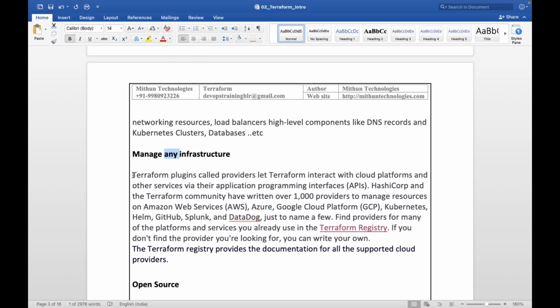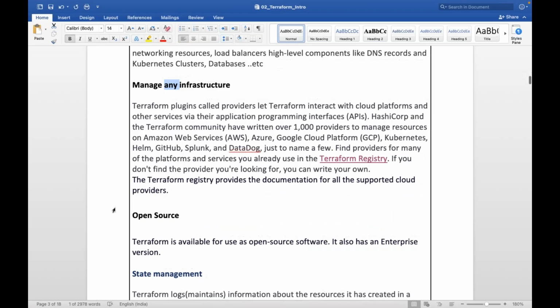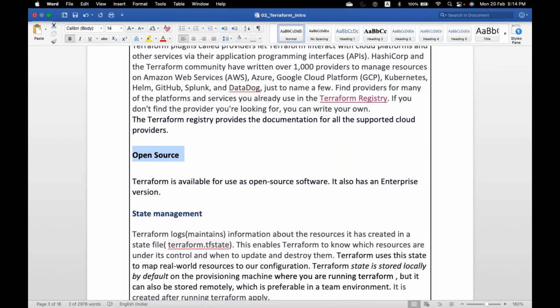Already Terraform and the community have written over 1,000 providers to manage the resources. And Terraform is open source. As I already told, Terraform is available for use as open source software, which means free of cost. You can use Terraform free of cost.